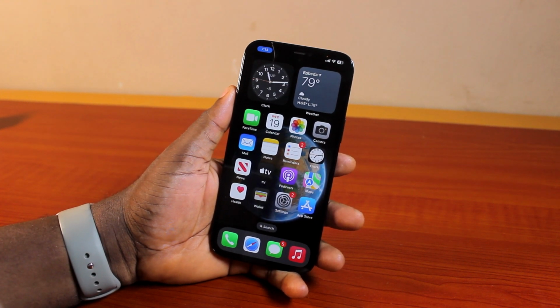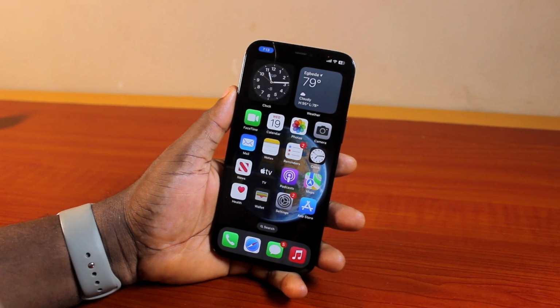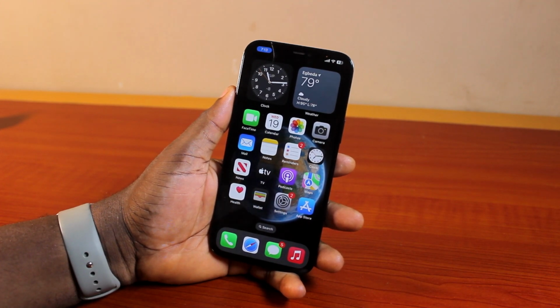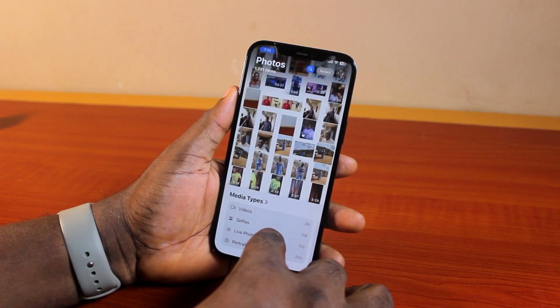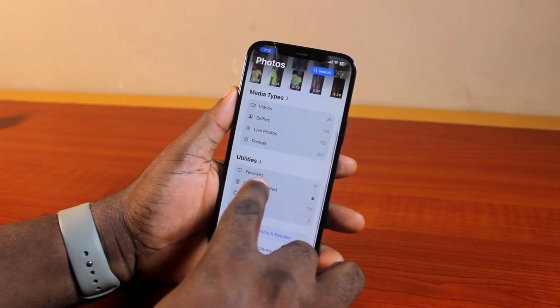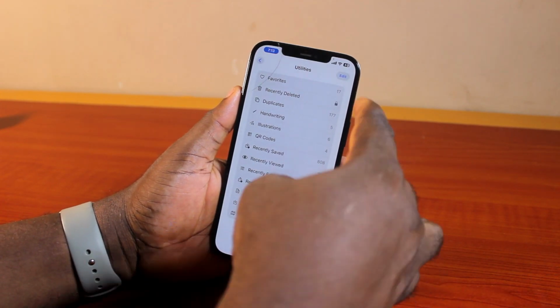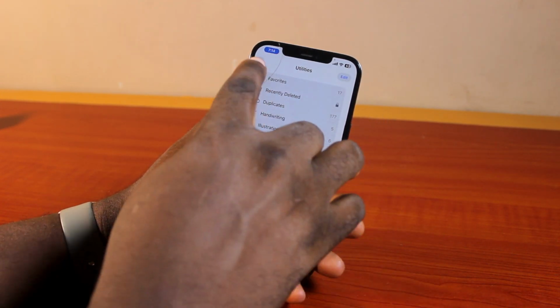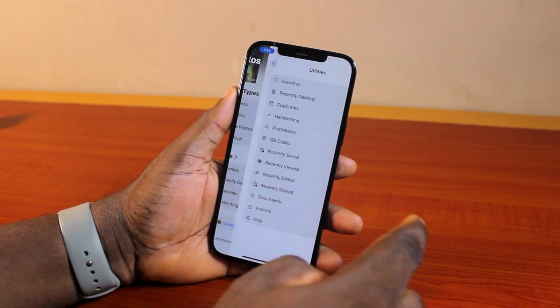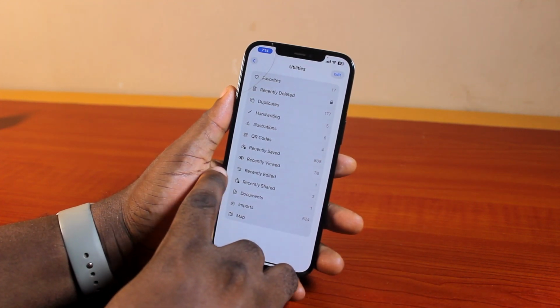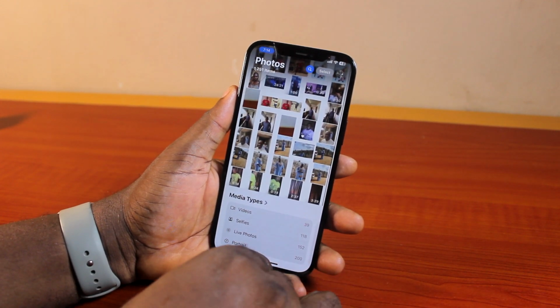Here, I'll detail how to fix the hidden option not showing on the iPhone Photos app. So if you hide some photos, or some photos are added to your hidden folder, and you discover that the hidden option is not available on the Photos app, say if you check through the utilities and the hidden option is not available, that shows you cannot access your hidden photos and now you want to fix it, then here's a video for you.